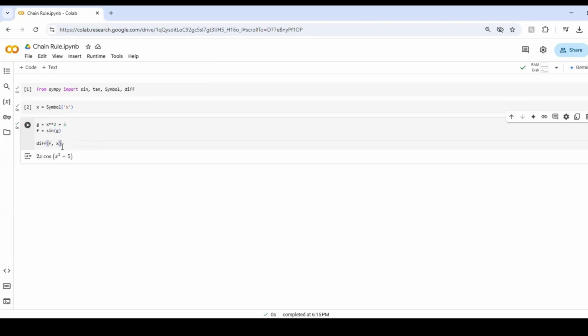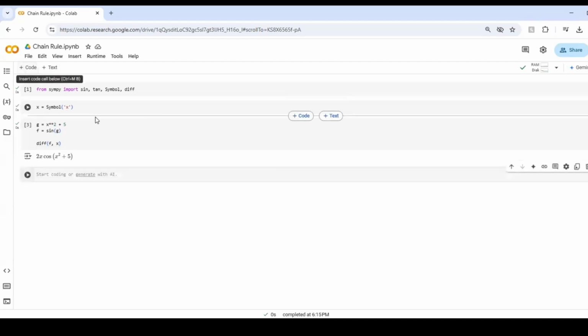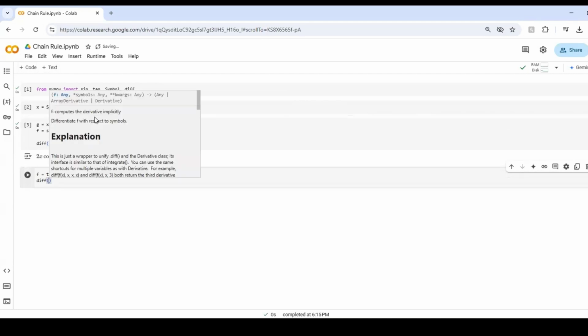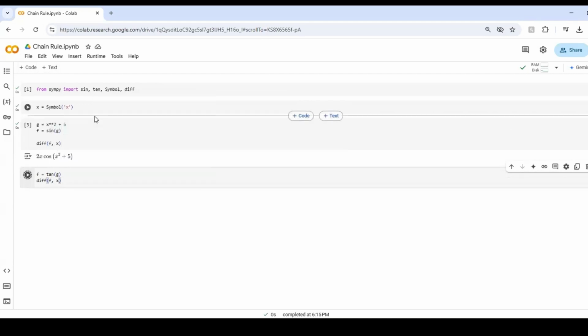Now, while if you do know the rules of differentiation, you could have done this in your head, but for more complex problems, you could still do the same notation. I'll do another example with tangent. So we could do f equals tan g. And now we can come down and do diff f, x and run it again. And now you can see we get our answer.